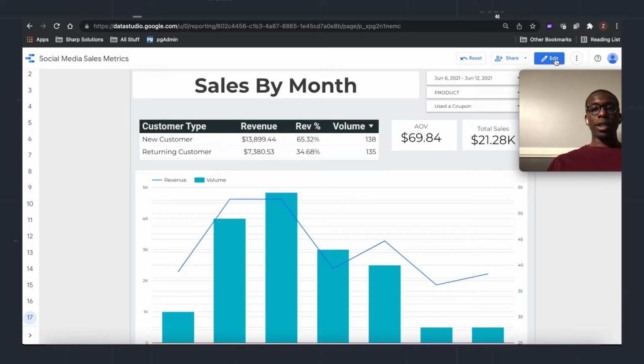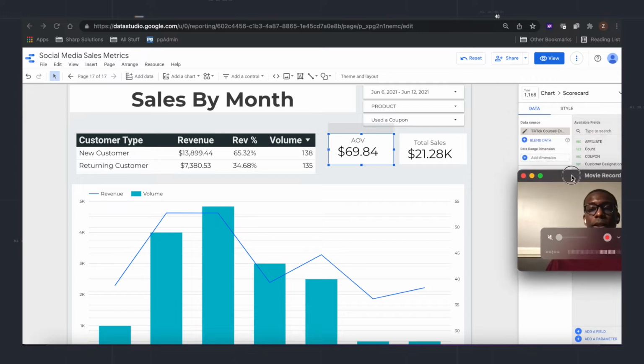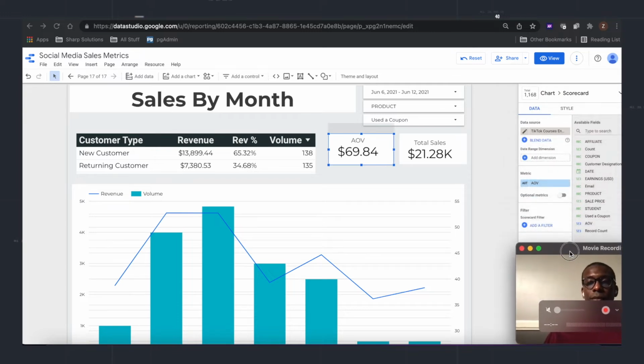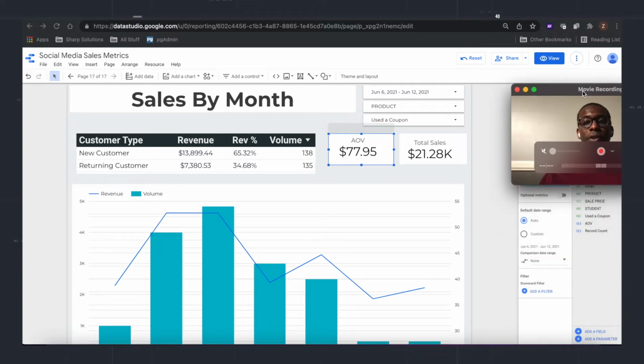So what I'm going to do again is click up here to the edit icon and click on this scorecard. I'm going to move my face just quickly. And what I'm going to do is drag this date over to date range dimensions. As we can see, that allows the average order value scorecard to now update. And that's exactly how you would do that if you were going to build out your own dashboard.